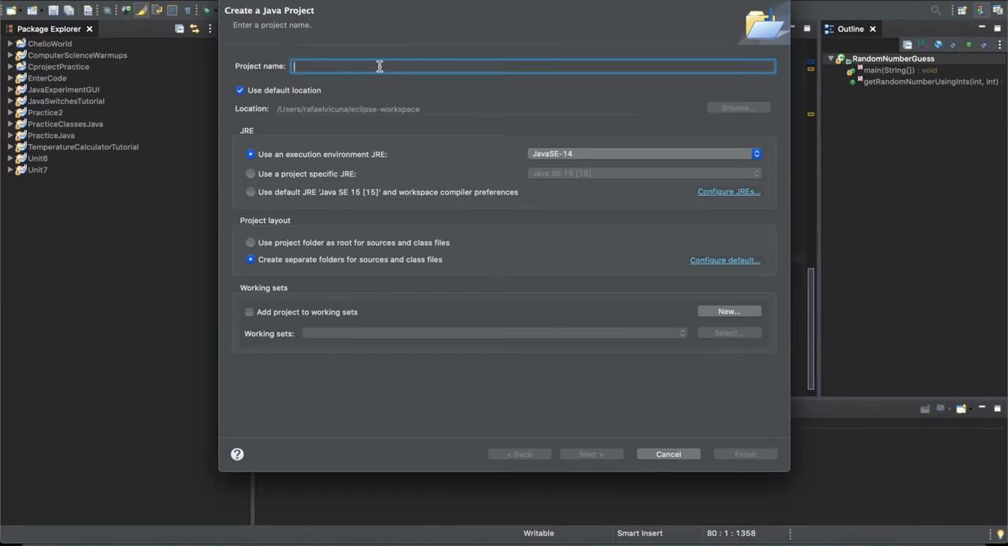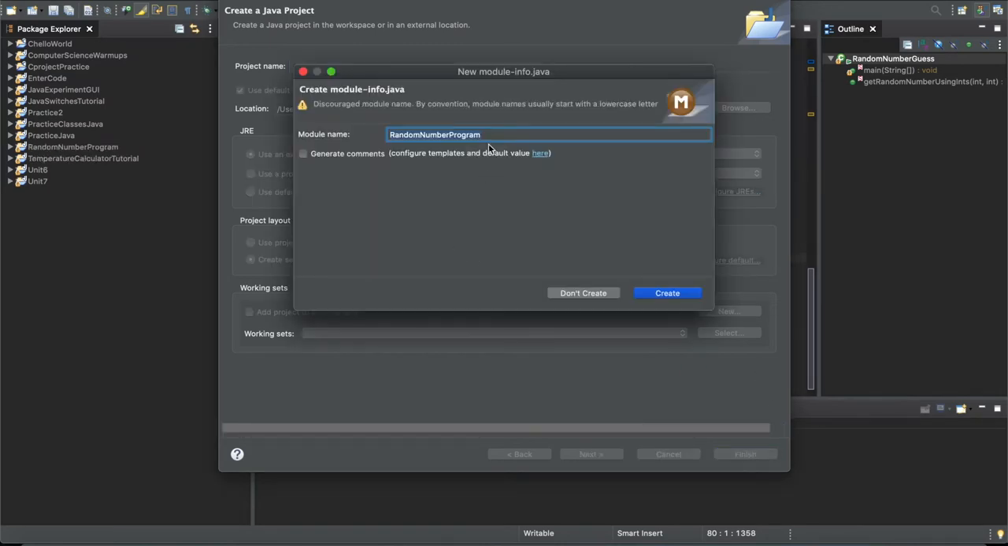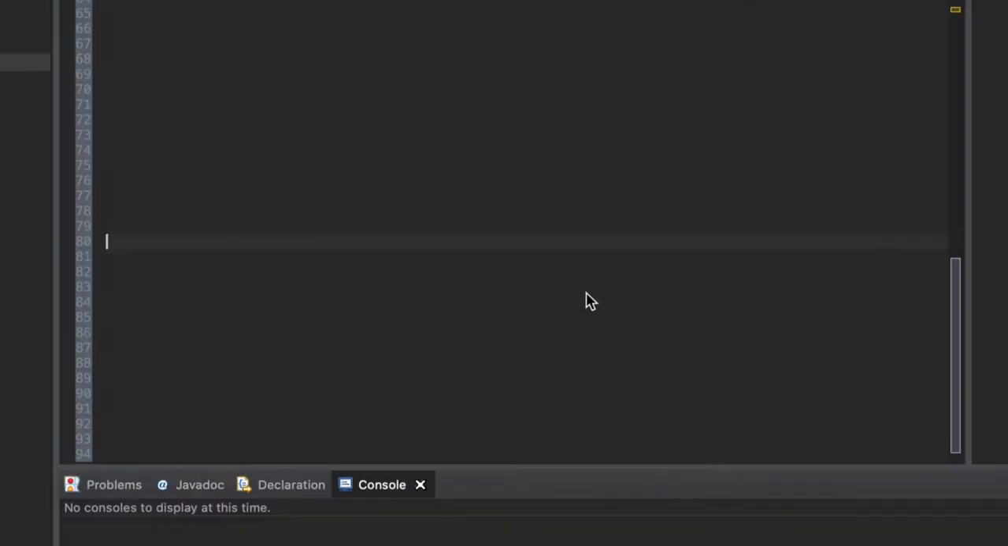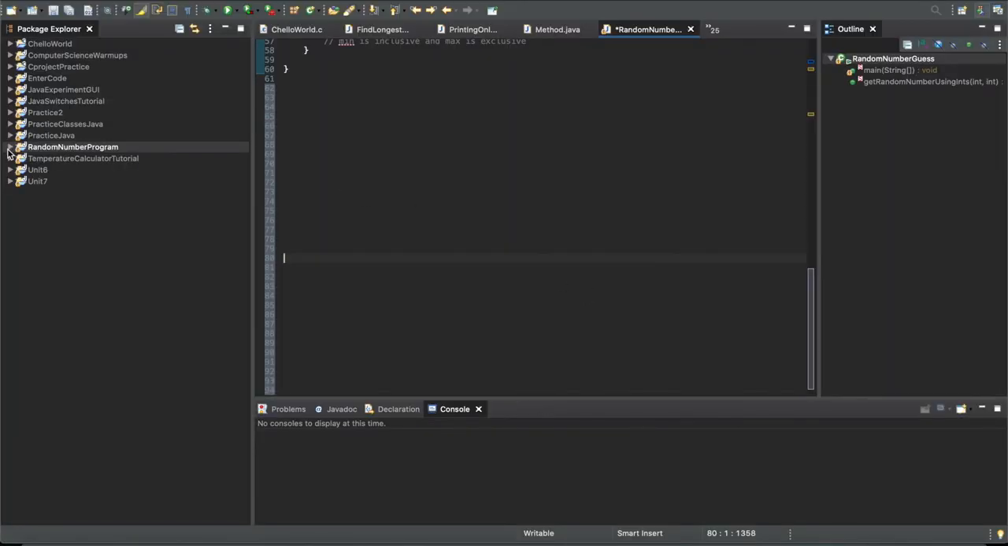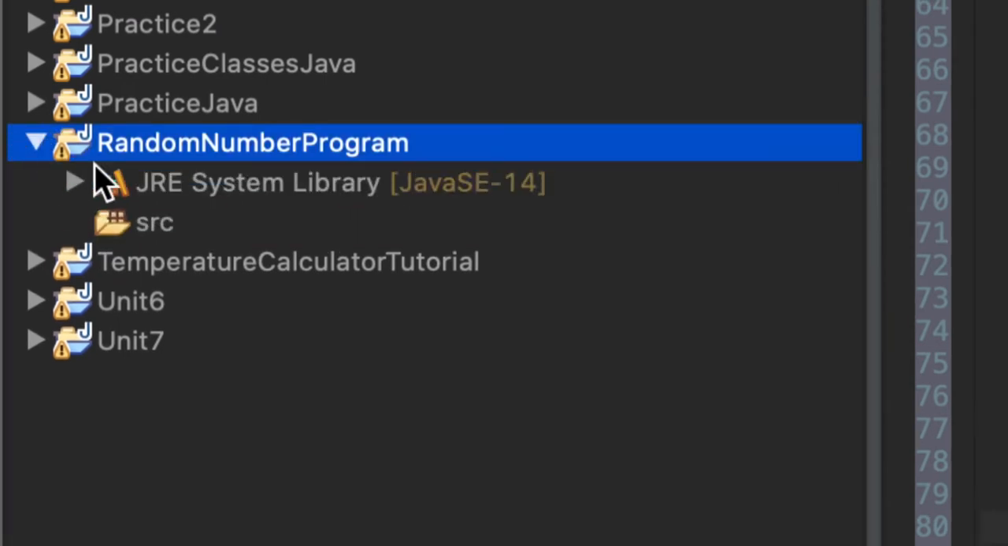I'm gonna call mine anything you want, really. Just make it simple. I can probably do, let's see, random number program. And make sure your Java settings are configured already before you click finish. When it's asking to create a new module, just click don't create, and then you should have your program created. So I'm gonna go ahead and open up my arrow.